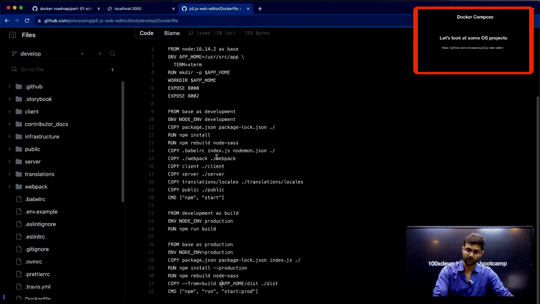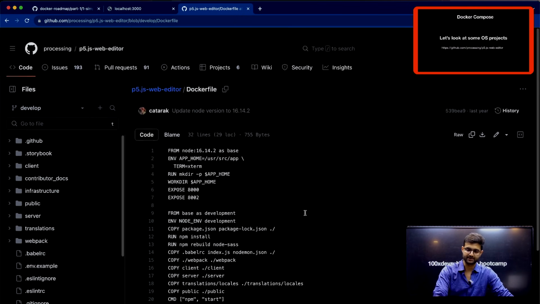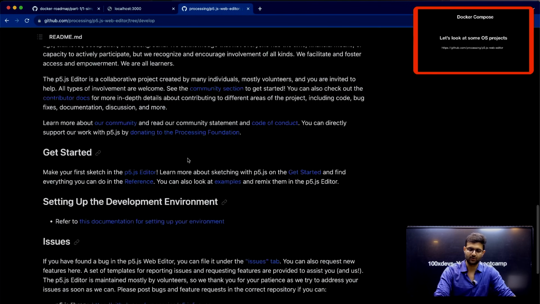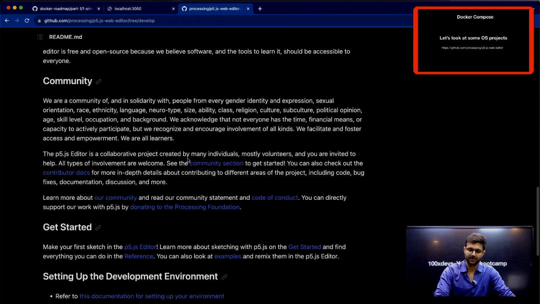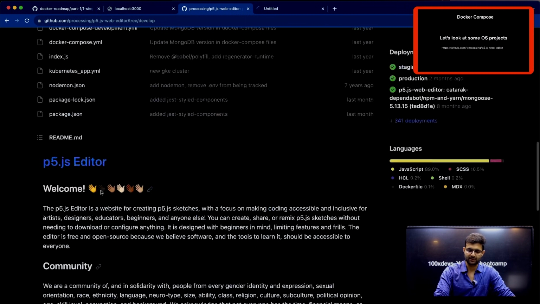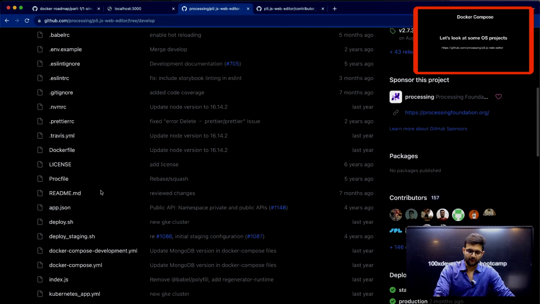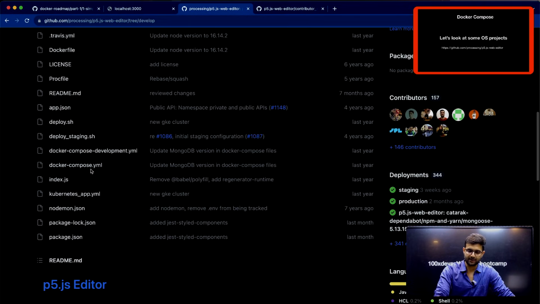This is the Docker file. It has 3 targets. What are we more interested in? The Docker compose file, because if you go to the contribution guidelines here, you will see it says you should just run Docker compose up and it just starts. So for that, we need to understand what Docker compose looks like.